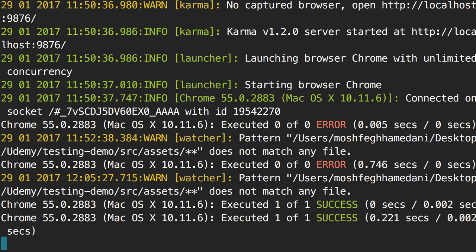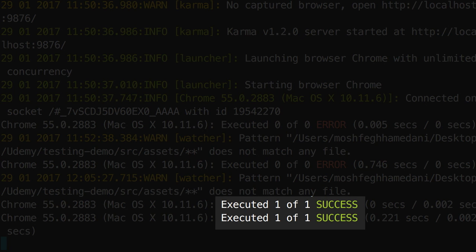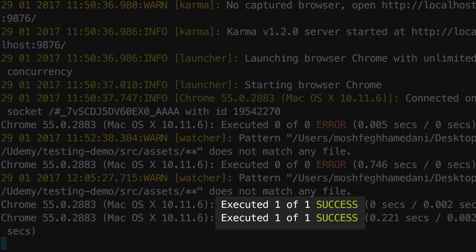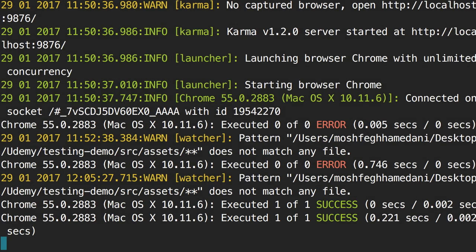Now, because Karma is watching our test and source files, as soon as it detects a change, it runs the test again. So here you can see it executed our test and the result was successful. Now, if you have a big monitor, you can put this terminal window on the side, and as you're coding and saving files, you can see if all tests are passing or something is failing. Alternatively, if you have double monitors, you can dedicate one monitor purely to your tests. It's much easier.